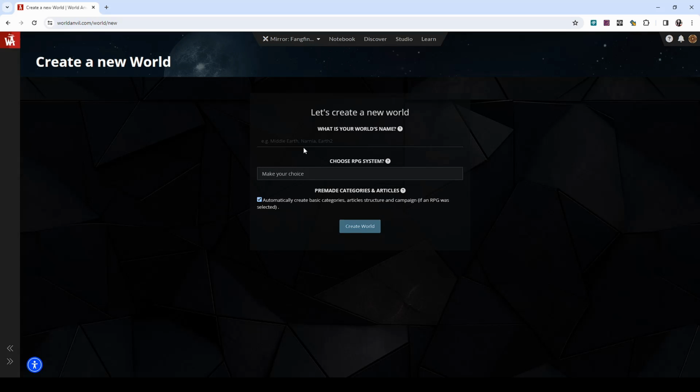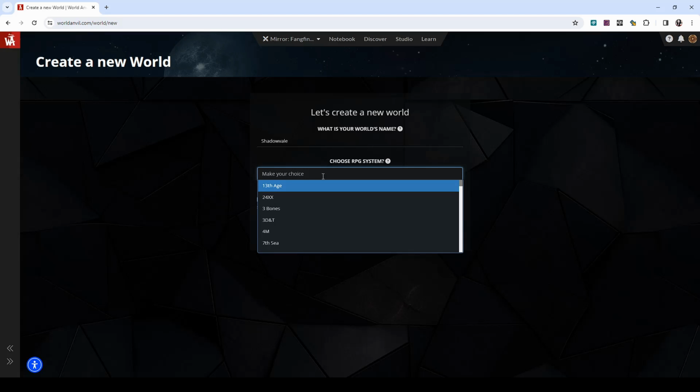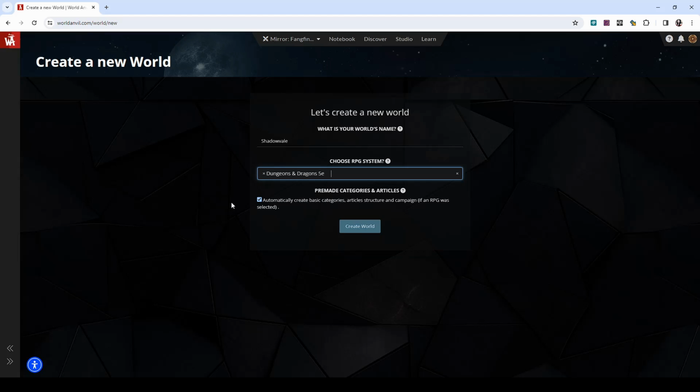In the world creation screen, enter the name of your world and pick your RPG system. My world will be Shadow Vale, and I will go with D&D 5e as my system. Leave this little checkbox marked since it will do some work for you. It will generate a basic category structure, create a place for your campaign to live in, and generate some basic articles to get you started with World Anvil, so it's very helpful. Now, hit that Create World button and you will be redirected to the World Dashboard.